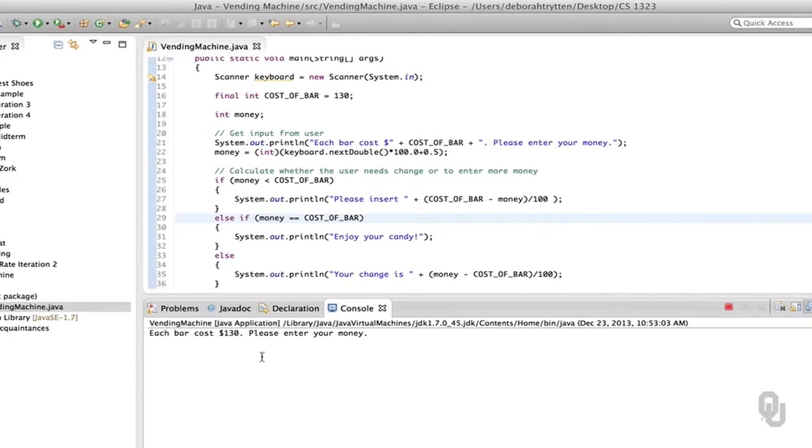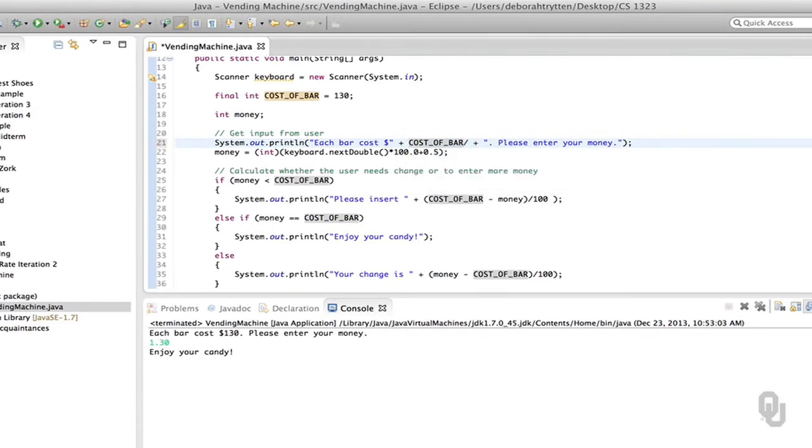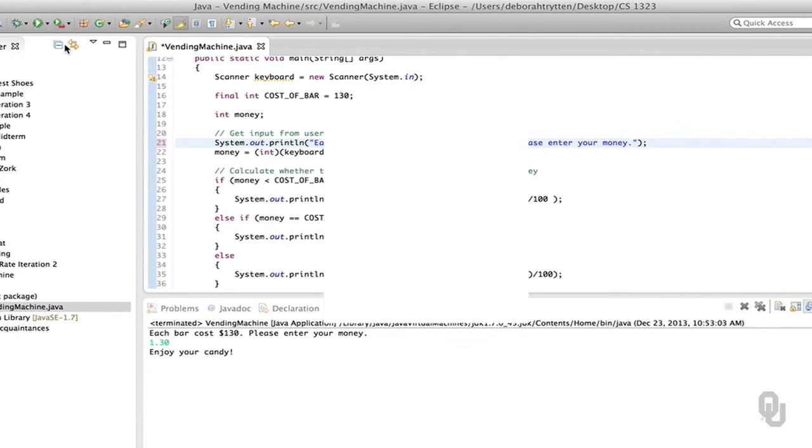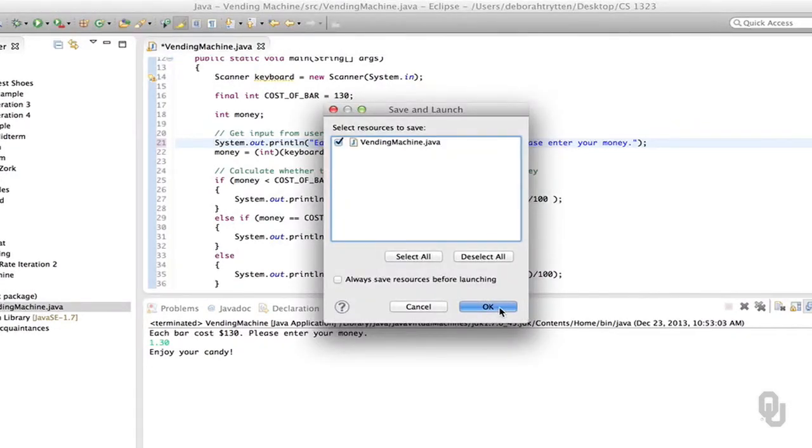Okay, for one thing, we forgot to handle the 130 when we were printing it out in the prompt. So 130 said, enjoy your candy. So that looks good. So we can see we've got one problem to fix. We're going to have to go cost of bar divided by 100. Now we've done the same division by 100 several times. Let's see if it's going to work.